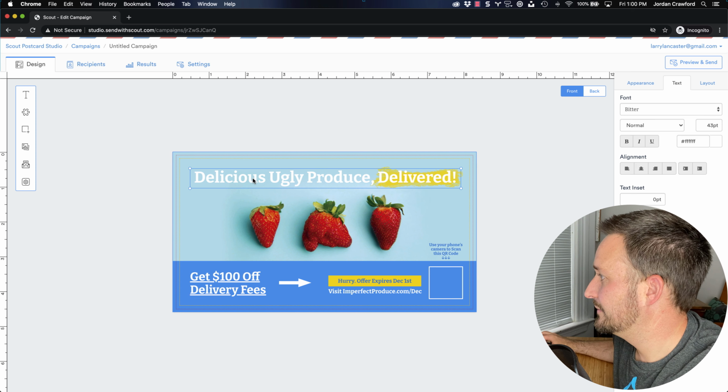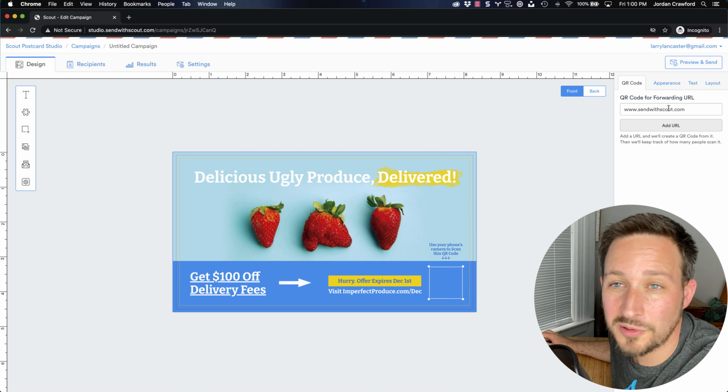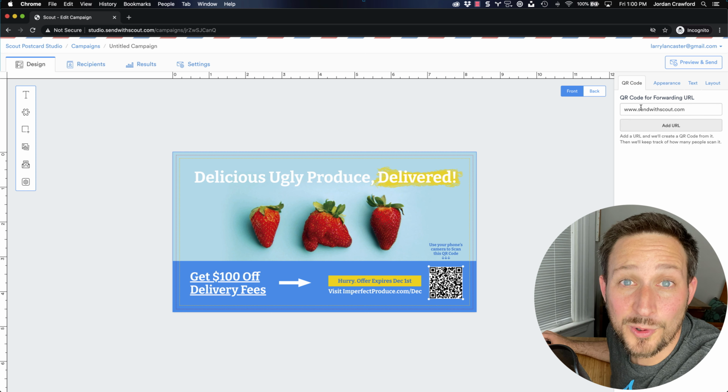Change the text. You can change the images, the offer here, change the QR code location. The world is your oyster.